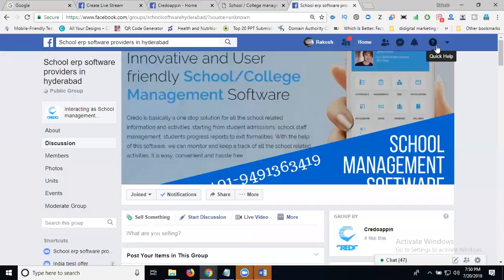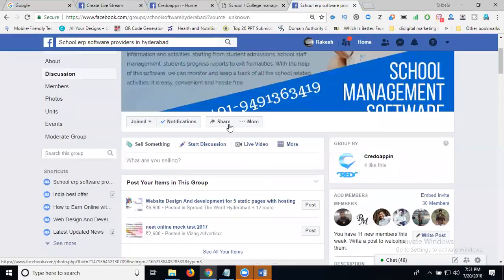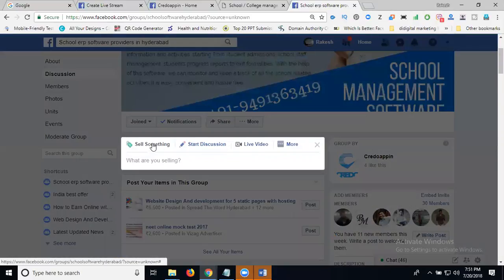See here, first of all, we can create a group that is called sale and buy group. It will be very important. We can sell your product using Facebook groups. We can't use a profile for this, but we can use a Facebook group to sell your product in a simple version. That is called sell something. You can click here on your Facebook group.